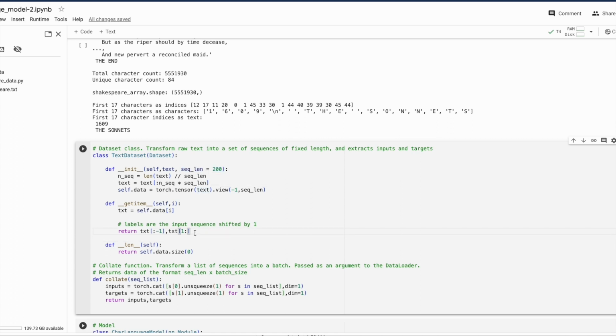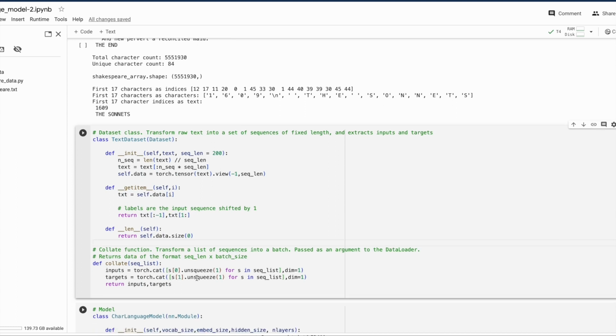Another thing to notice here is that we have a shift in get item, which is because for a language model, given all previous characters, we are trying to predict the probability of the next character. That's why we have this shift here, because our target is the next character of the sequence. And we have this collate function for creating a batch.